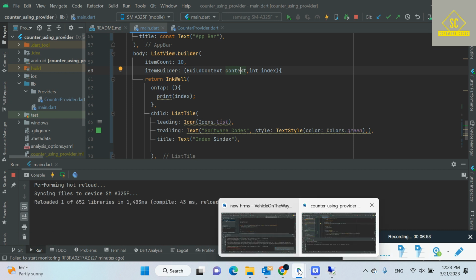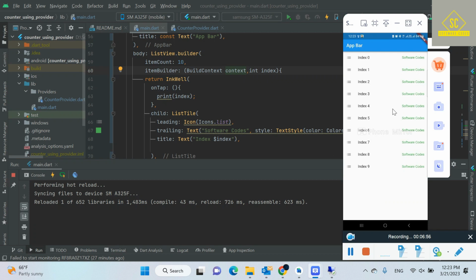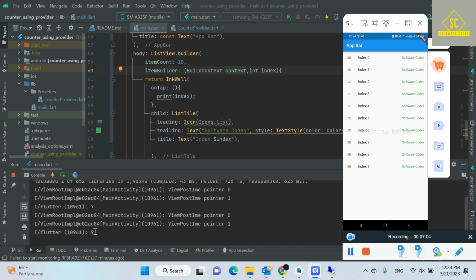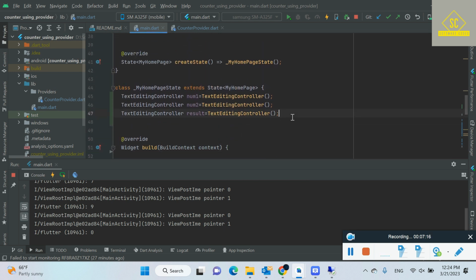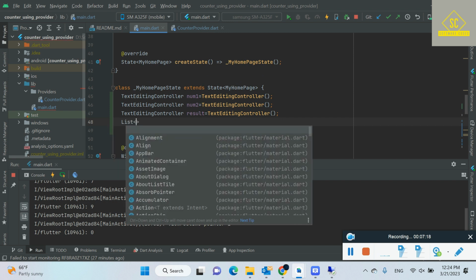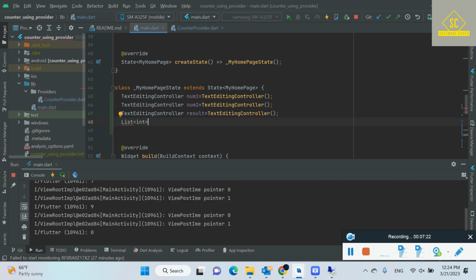Okay, so whenever, where is it? Yeah, it's here. So whenever I click on this, you can see it has printed the index 7. If I click on index 9, it has printed the index 9 and index 0. So this is how you can implement the onTap. So for example, if you want to get the data from a list, what you have to do is make a list, and in the list you will have some values, and that's it.